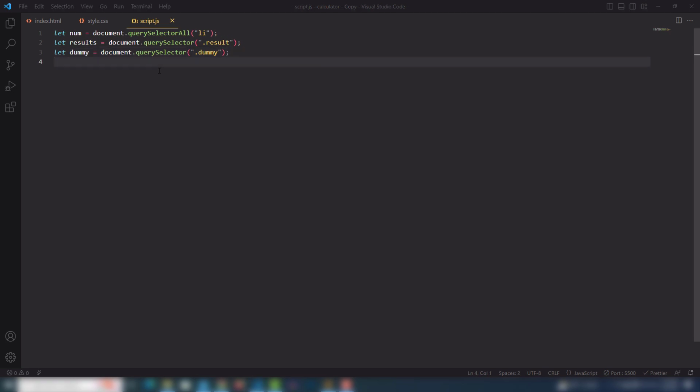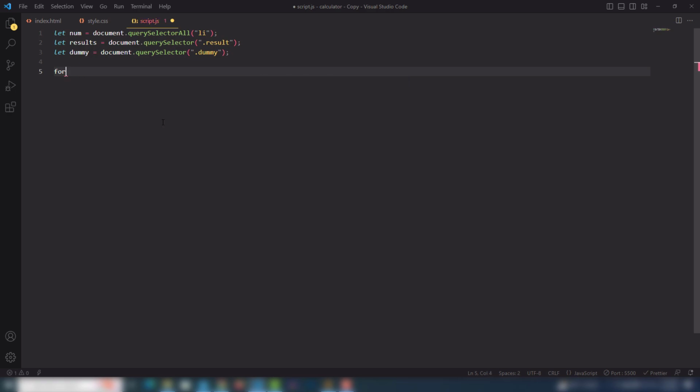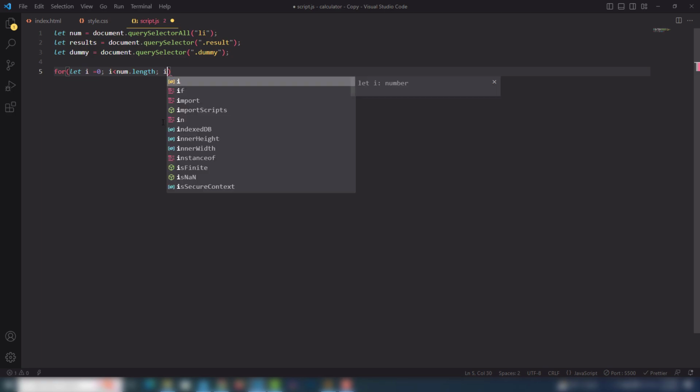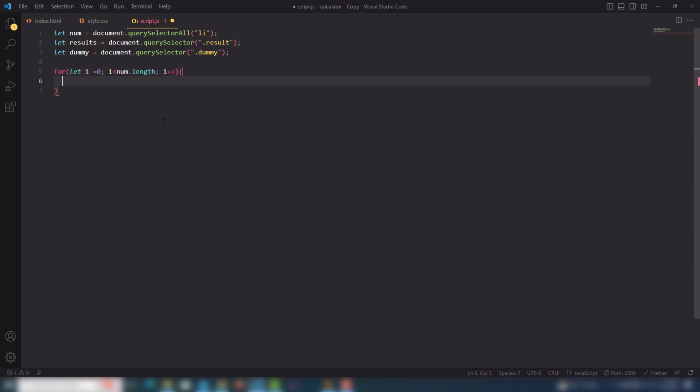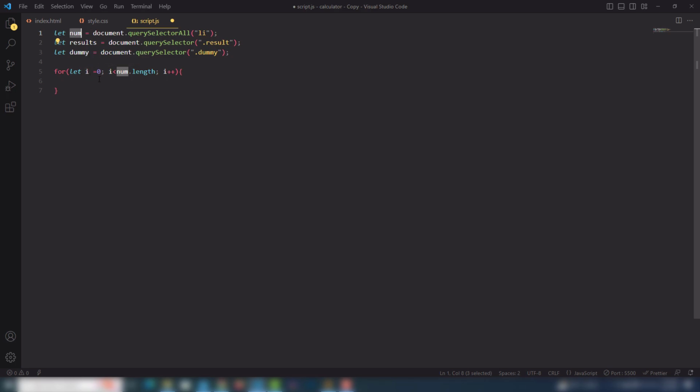So once you get the data and assign the data inside the variables, you can use the variable inside the JS to do something. So first of all, I will create a for loop, for parenthesis let i = 0; i less than num.length; i plus plus. Why have I been using a for loop? Because inside the num have all of the li tags. Each li has a different content, so I'm going to use a for loop to get each li tag's data, and we're going to assign it inside our variables.